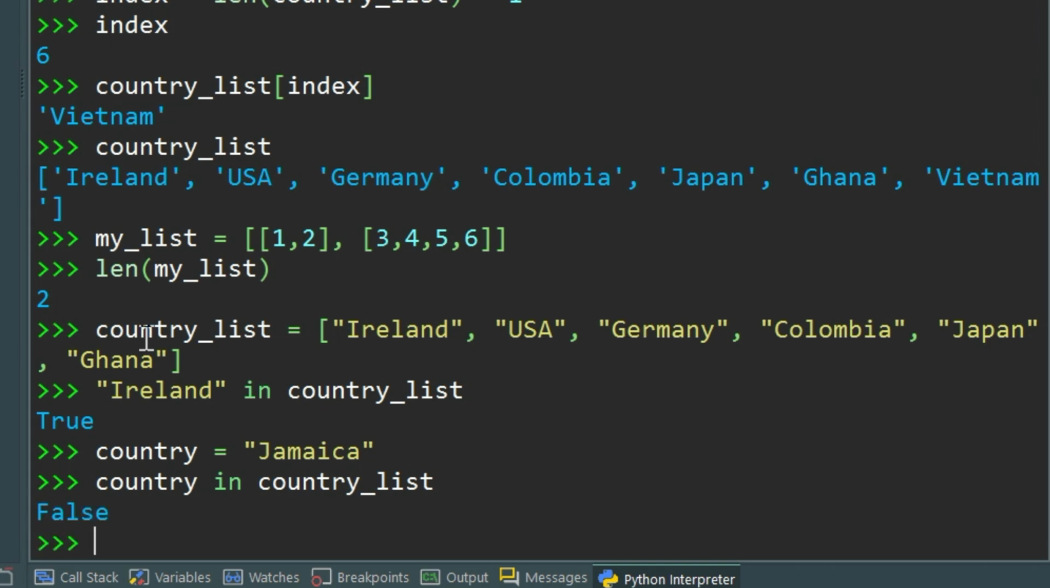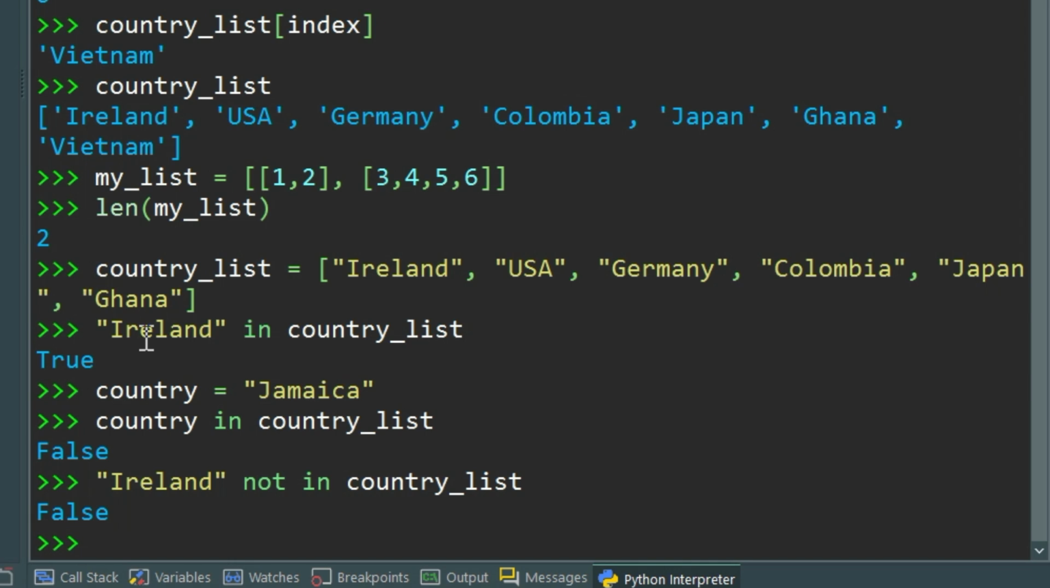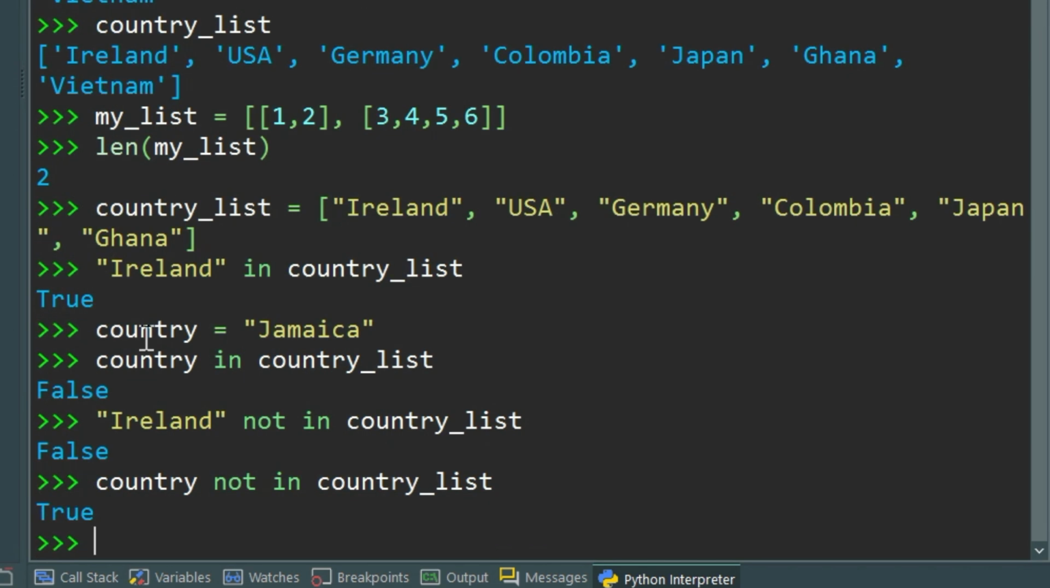Now we can also negate the membership check. If we go back to our Ireland in country list, this returned true. But we could also check not in. Is Ireland not in the country list? And we can see it returns false because Ireland is indeed in our country list. We'll check for Jamaica. So country, which represents the string Jamaica, not in our country list. Jamaica is not in our country list, so this is going to return true. And that's how simple membership is.